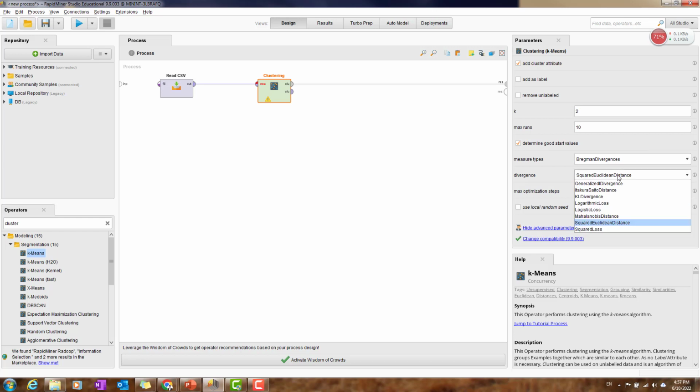Another thing, about the divergence, you will use some kind of algorithm. You can use Manhattan, or you can use the squared Euclidean distance. Over here it is put by default as Euclidean distance, so just keep it that way.